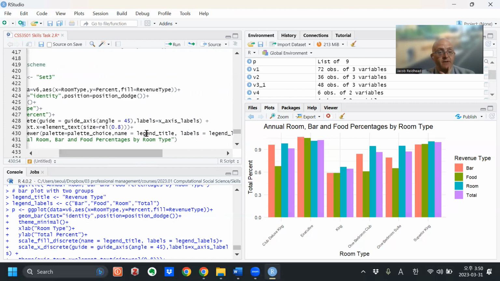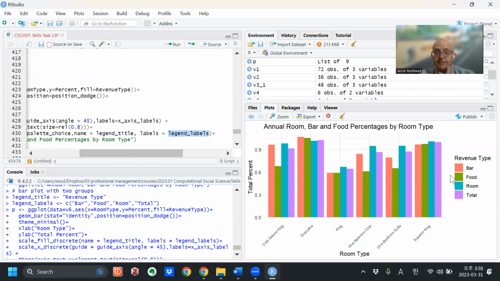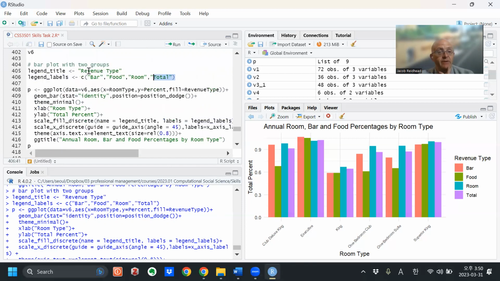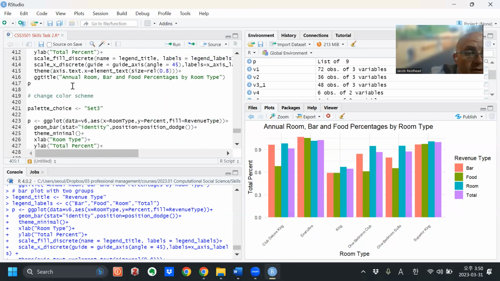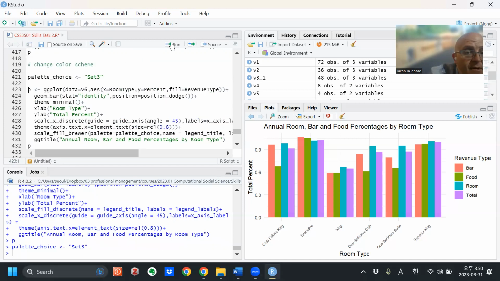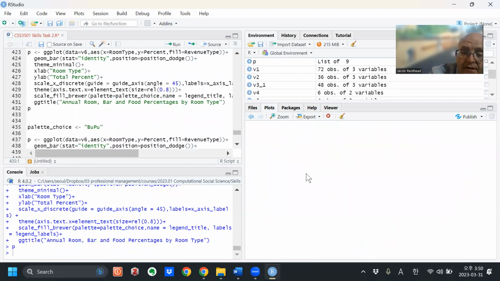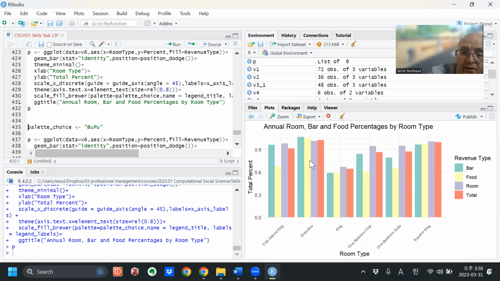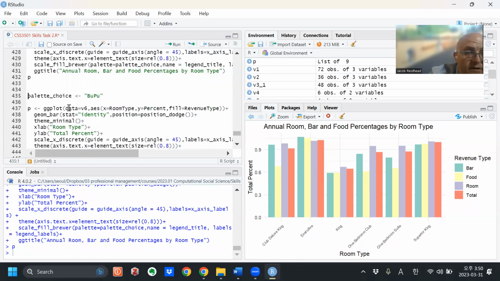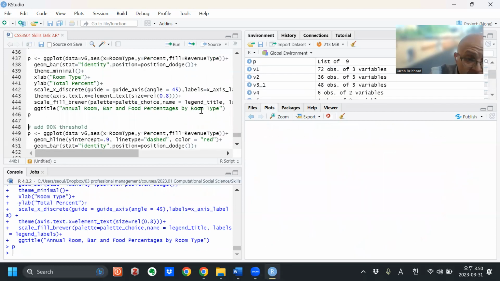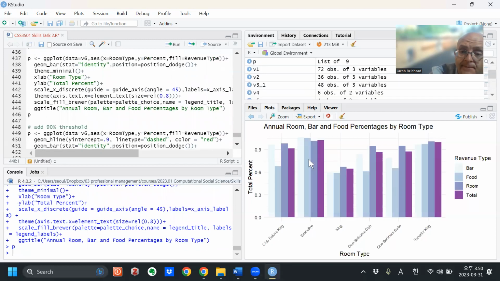And then still I have the legend title and legend labels, whatever I set them to be up here: revenue type, bar, food, room, total. So I'll run this. Everything else is the same. I'm just changing the palette. And this is set 3. If you like that, you can leave it. Here's another one, blue, purple, I think. I don't know. Yeah, so that one's kind of cool.